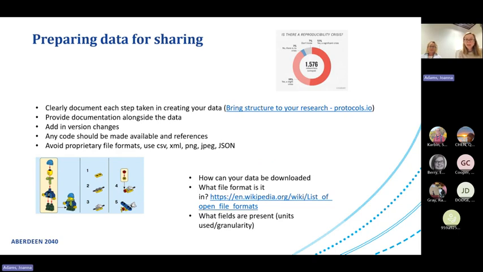So preparing your data for sharing. As I said, you can use tools like protocols.io, which are really prescriptive in terms of methodology, and they're almost like creating a recipe for your data with step-by-step instructions that someone can follow to completely reenact your research. But however you create that data description, you should provide clear and transparent documentation. This includes analysis, code, and scripts where necessary.